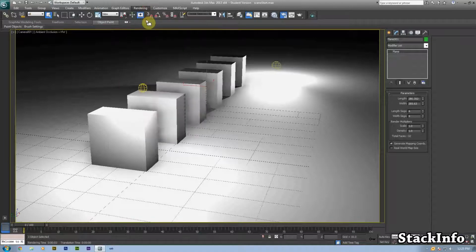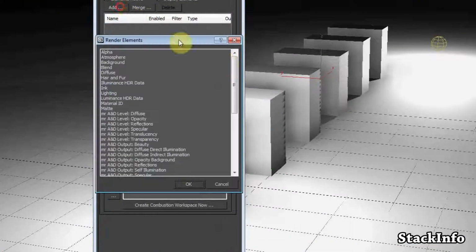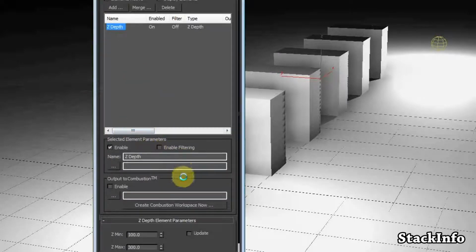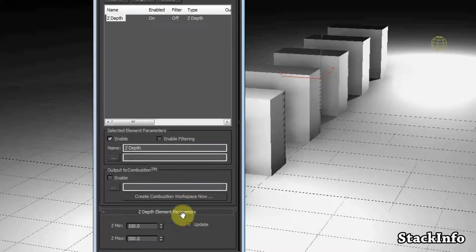Then we have to enter render setup, at the render elements tab, add the Z depth. Now this will create an alpha channel for the blur mask, to be used in Photoshop or After Effects as a blur mask.